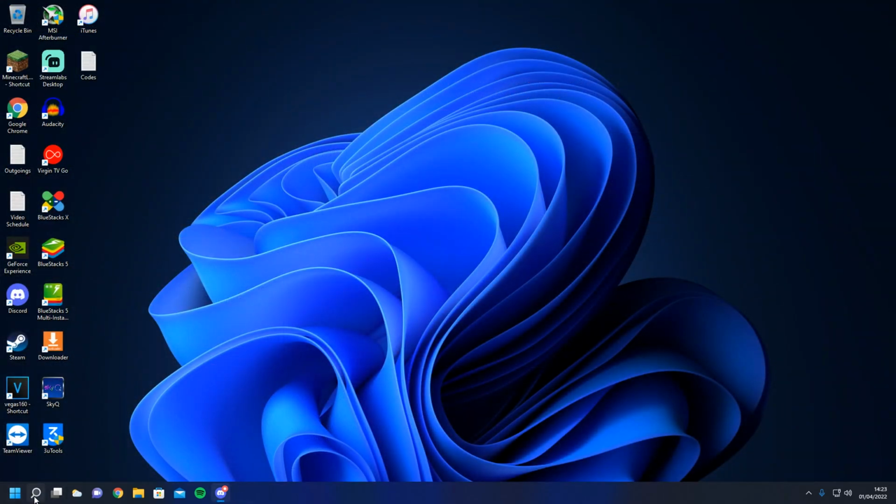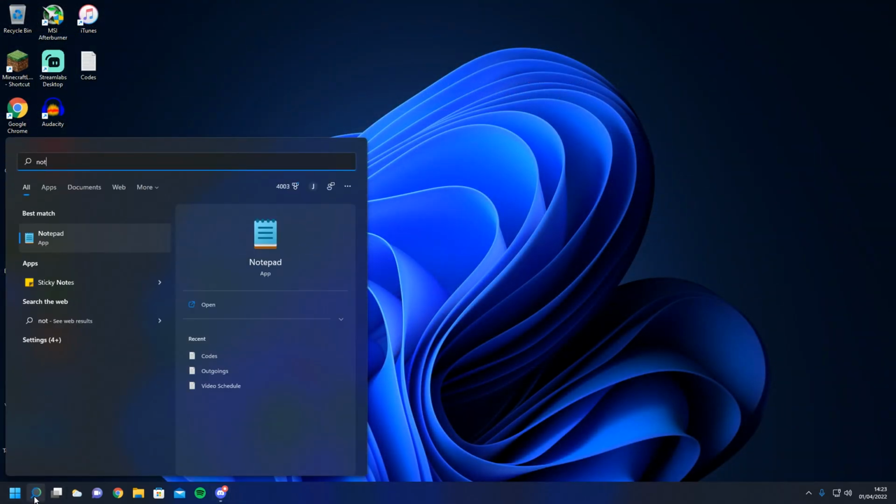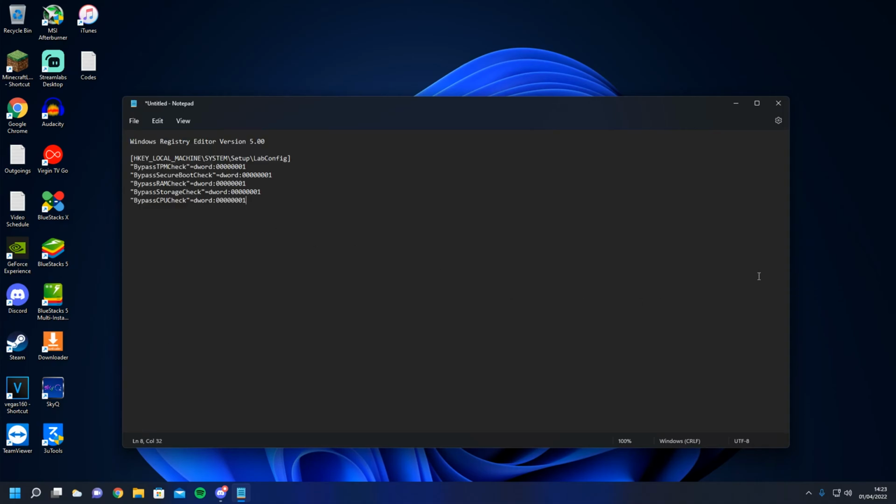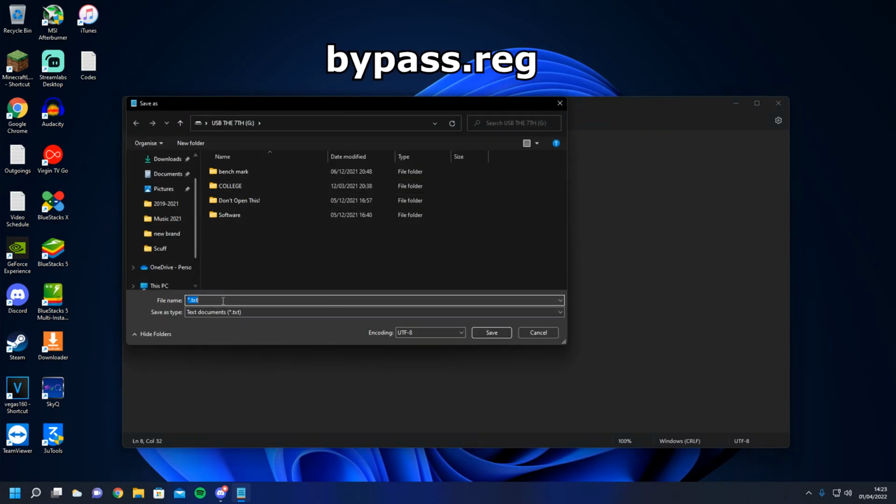Once this is complete, go to the search bar at the bottom in Windows and search for Notepad. In Notepad, please enter what you can see on screen. I will also paste this in the description if you want to just copy and paste it into there. And you need to go to File, Save As, name it bypass.reg and change the files to all files and save it on a separate USB to your installation media.